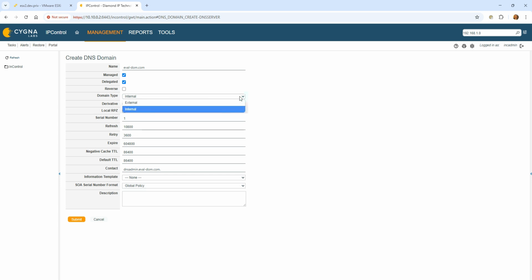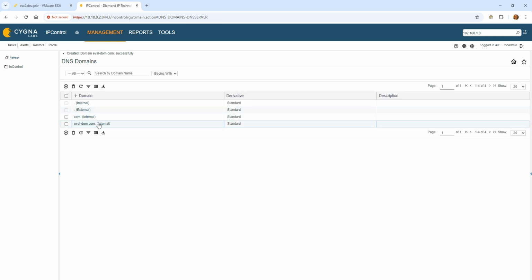Now, the type that we just created is internal in this regard, but you have that option to select, and I won't go through all the derivatives so we can quickly go through this and set up our initial settings here. Okay, so now I have eval, and you'll see here that it created the com hierarchy, and now we have eval-dom.com, so the hierarchy really is that structure.